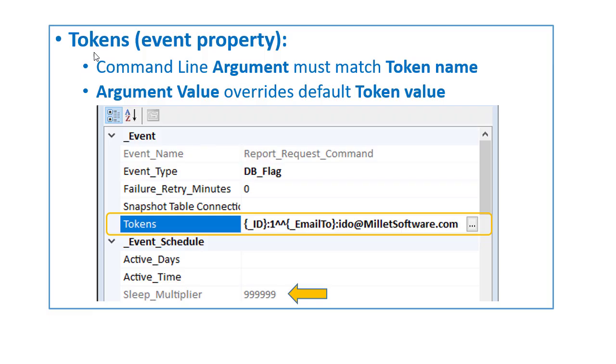Events now have a new tokens property where you can specify multiple tokens separated by 2 caret signs. And for each token, you specify the token name, colon, and the default value. If a command line argument provides an argument with the same name as a token name, then the value passed in via the command line argument overrides the default value for the token.